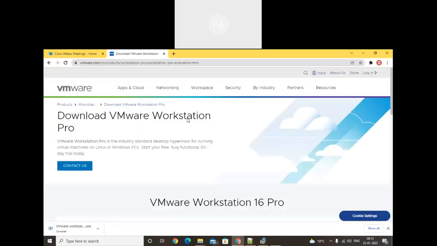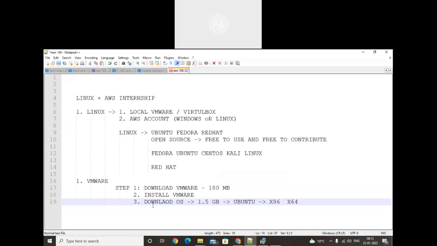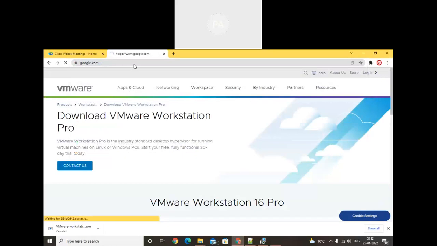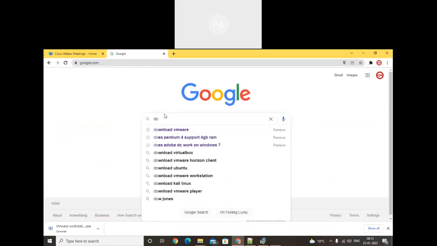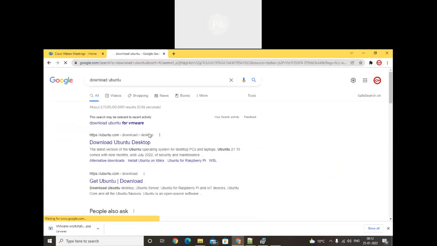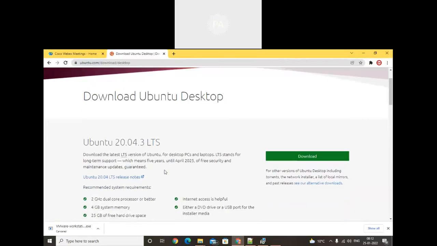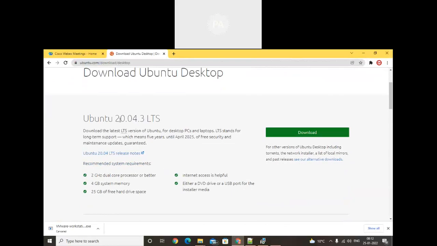The next step is to download the operating system. Third, download the OS. Open a tab, open Google and download. Here is the official website, ubuntu.com. Click on that. Accept all and visit the site. Here one is the latest operating system, 20.04. Click on Download.